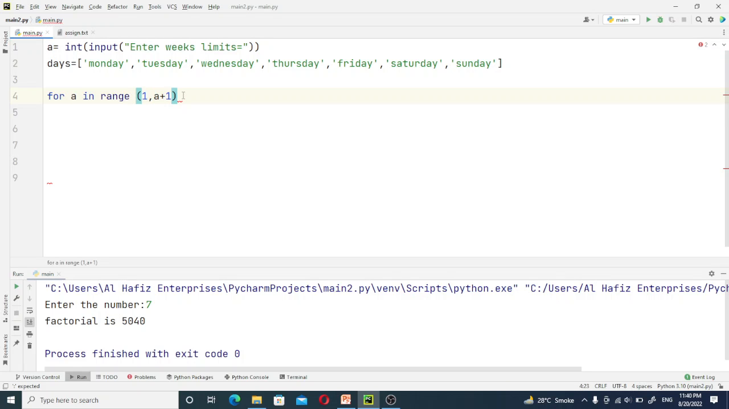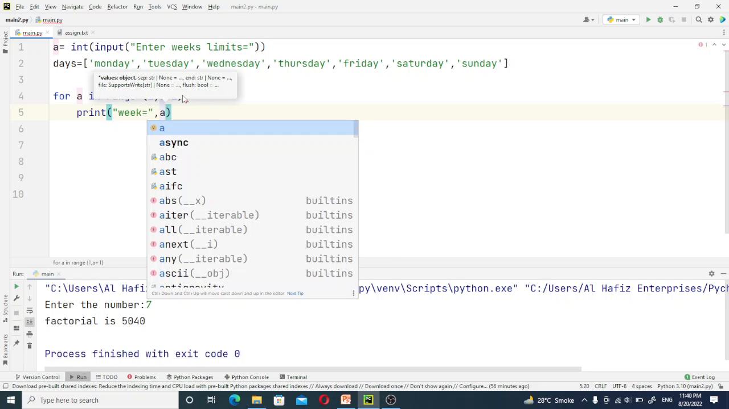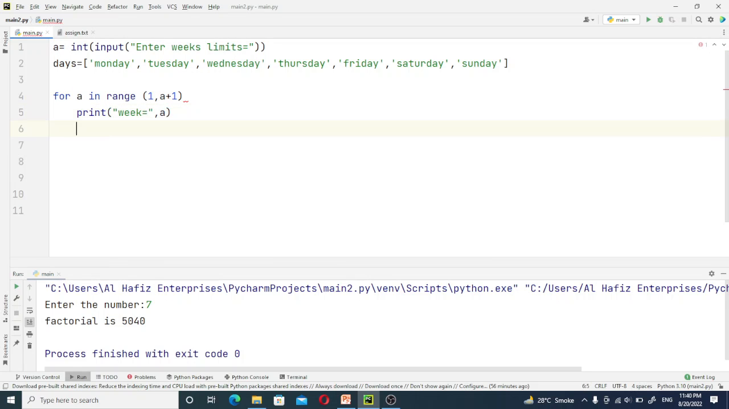Okay, what will I do? I will simply print here the week equal, and I will print here the value which is 1, 2 and 3, and so on. In this case I will use another variable, for b in range of days, and what will I do? I will print here the value of days and print day.